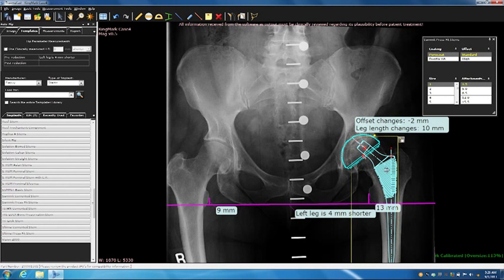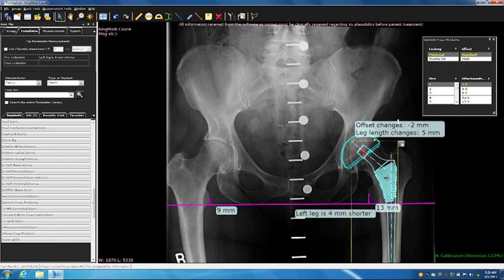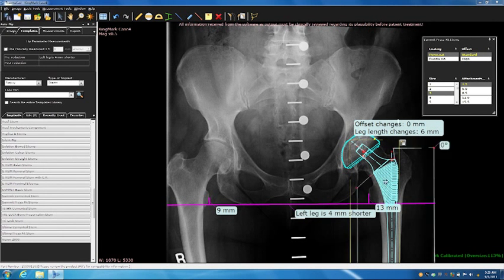Then I can click back on the stem and I can move that stem around in space where I want it to go. So I can say, I think that looks good there. Probably needs to be a little bit bigger so I get a nice fill in my proximal canal. Say, okay, I'm happy there.